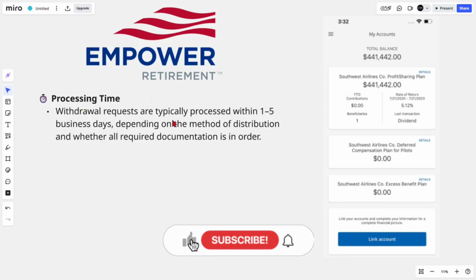And now, withdrawal requests are typically processed within 1 to 5 business days, depending on the method of distribution and whether all required documents are in order.